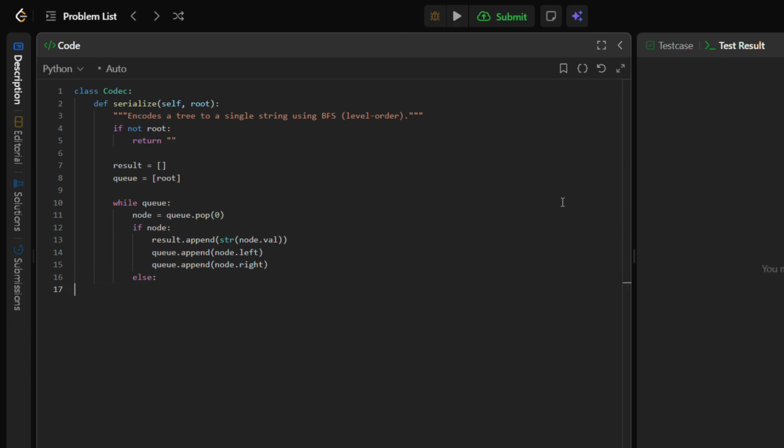Line highlighted: if node. We check if the node is real, not null. Line highlighted: result.append(str(node.val)). We add the node's value, converted to a string, to our result list. Line highlighted: q.append(node.left). We push the left child, even if it's null, into the queue. Line highlighted: q.append(node.right). We also push the right child. This ensures that null nodes are included, preserving the exact structure of the tree.